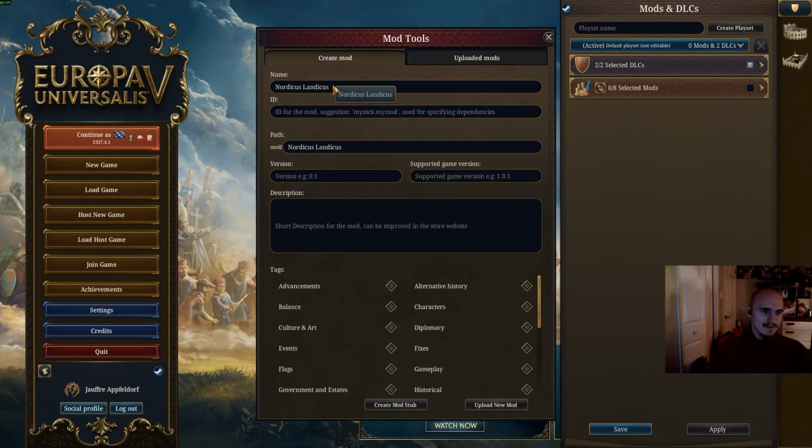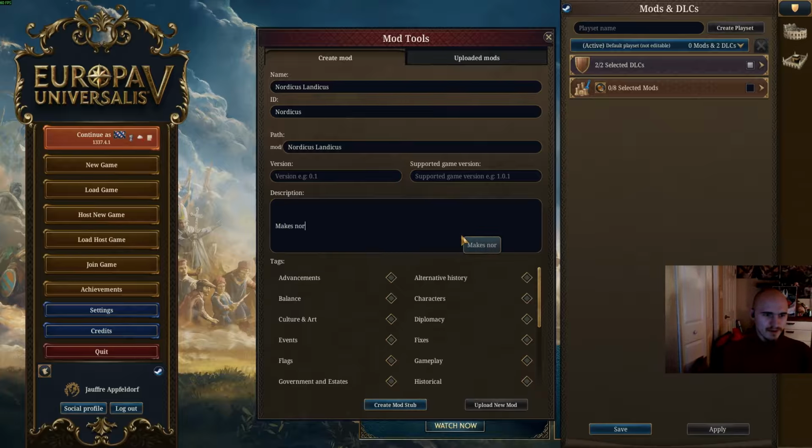Landicus. Nordicus is going to be the ID. And the short description for it will be "makes Norway based", and this will be a fix. We'll give it the tag of fix, as you need to add a description and a tag.